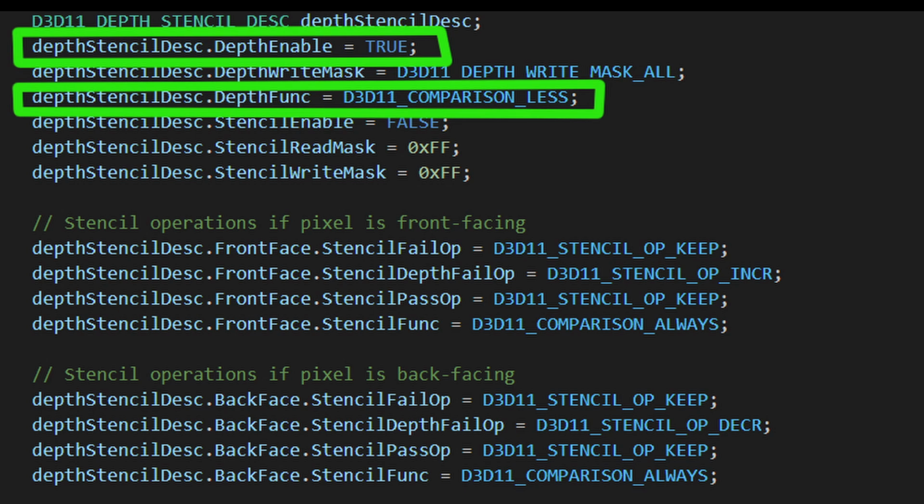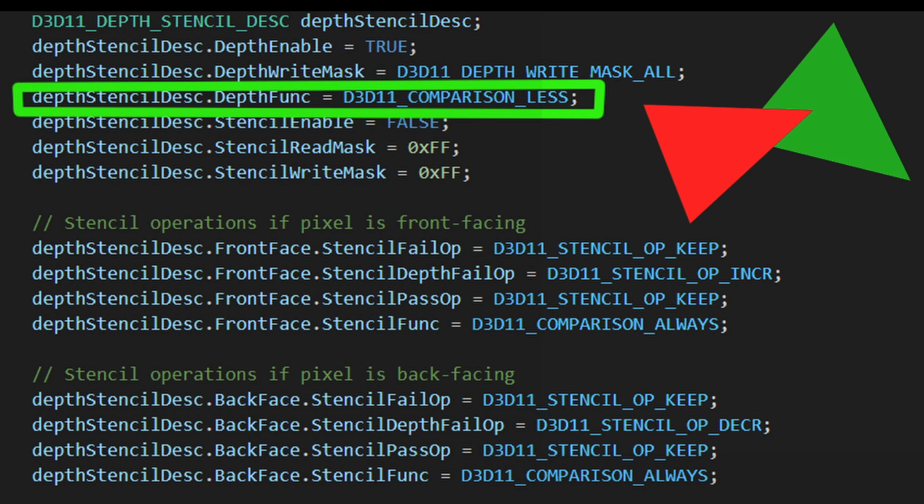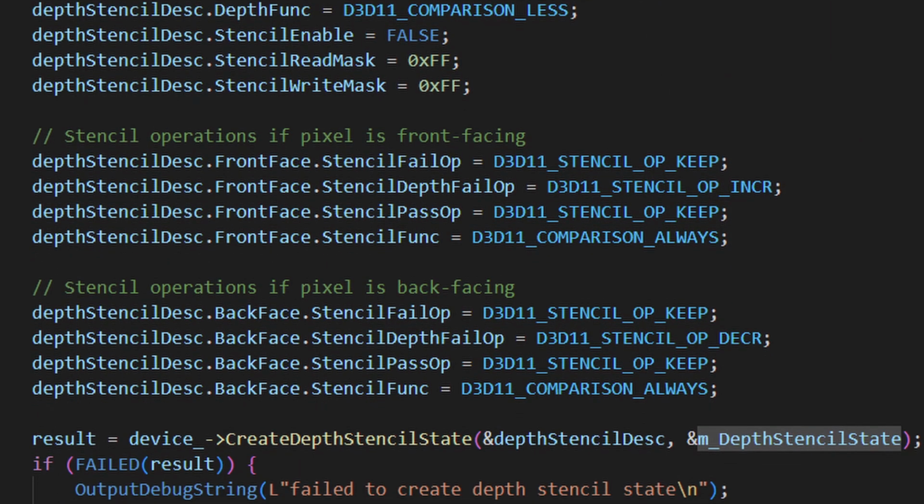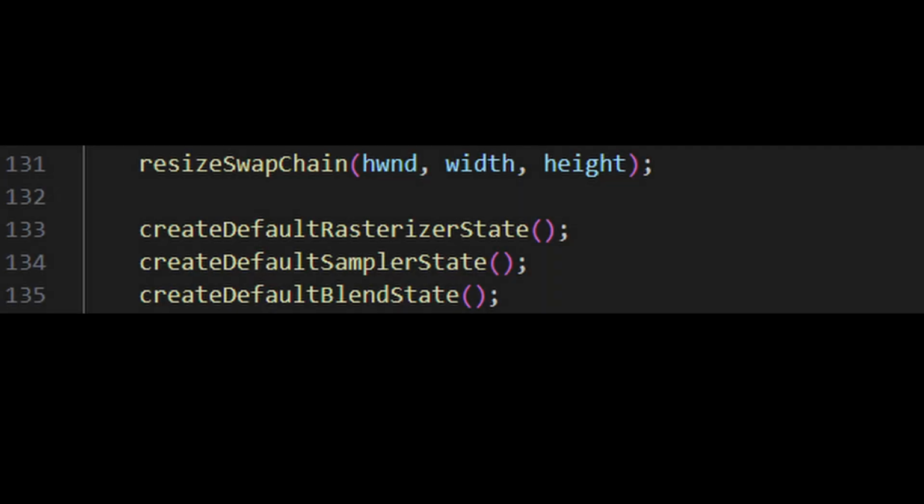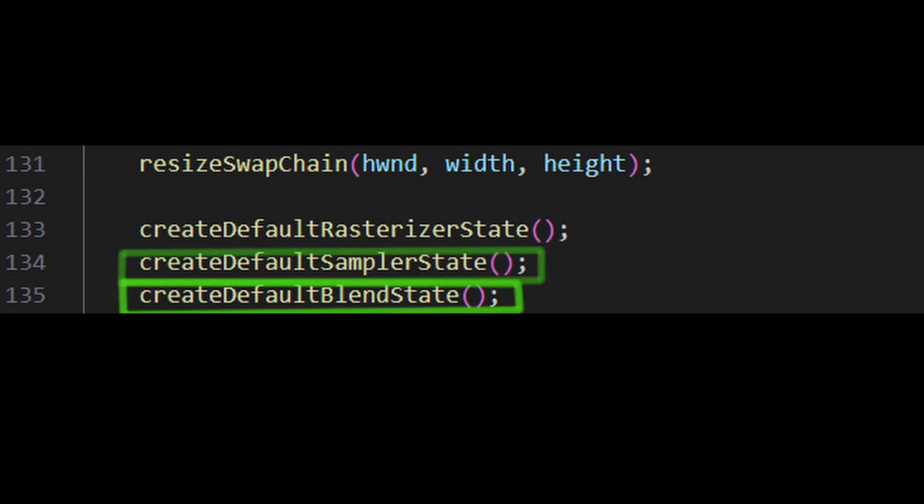This is the basis of the z-buffer algorithm and allows for correctly displaying objects without the need to sort them by their depth value before rendering. What is closer to the camera wins. The actual depth stencil state is then created and we set it to be the current valid depth stencil state on the GPU. After all these swap chain operations, all that's left is creating some default states within the GPU for rasterizing, texture sampling, and blending.